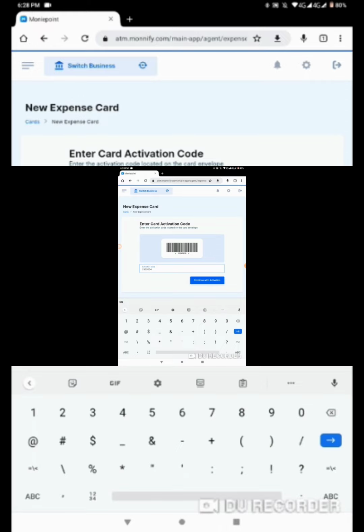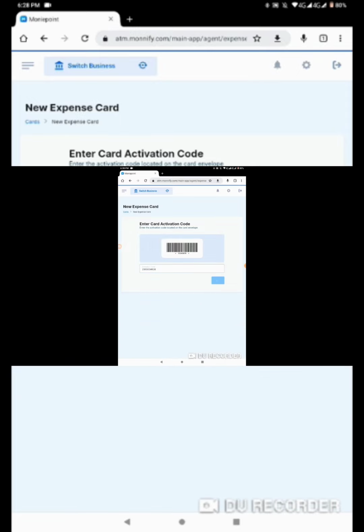Okay. Six, eight. Carefully going to enter the code. You double check, don't rush it, because you might just miss it and enter another code for another card, and that will be a lot of complications. So you're going to click on activation.